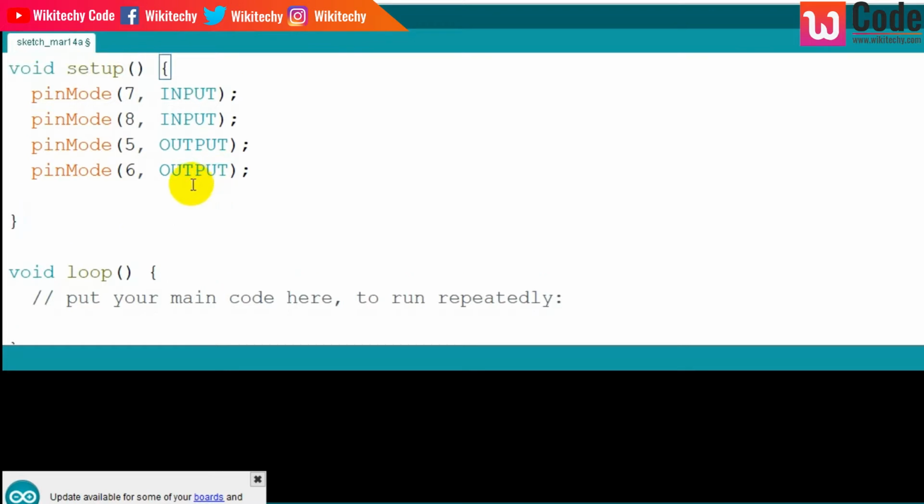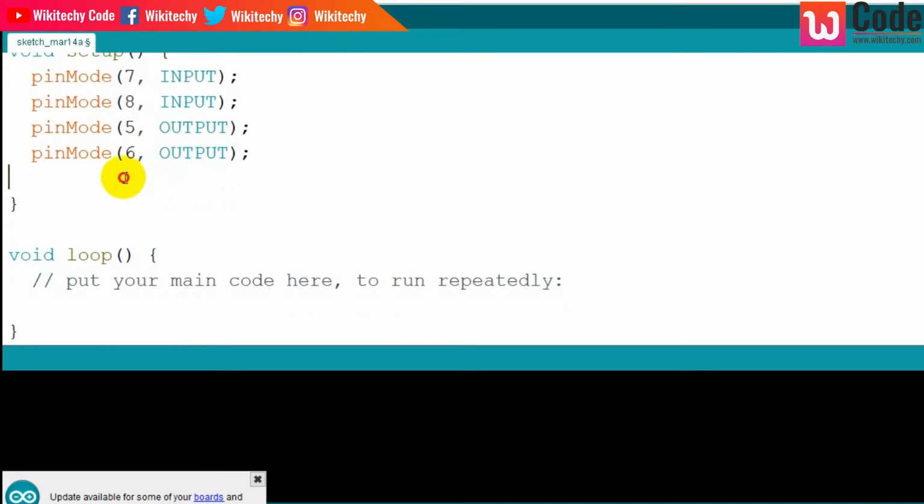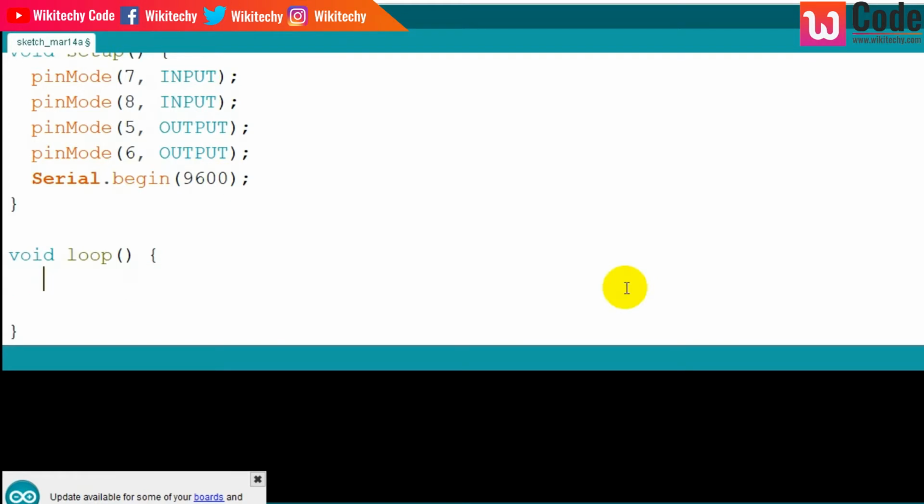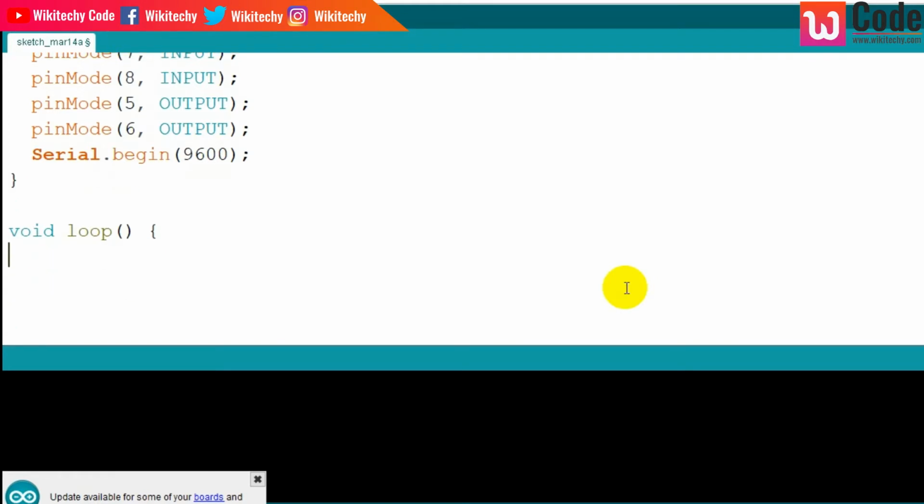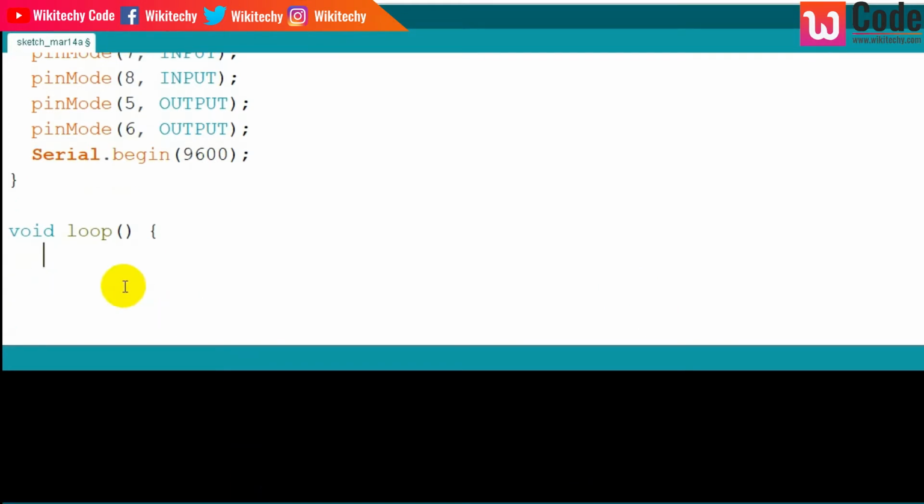Okay, so these are the things I've given. Now I'm adding another piece of code, Serial, which is not needed here, since I'm trying to connect my Arduino board with the computer. So I'm giving this information: Serial.begin 9600 as the baud rate. Now I'm going to write a small piece of code for the push button.